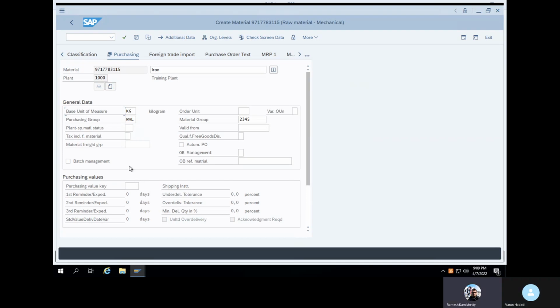Purchasing. That is a plant specific material. If you want to block the material, we can block that material. Plant specific material. So now you are into purchasing value key. Once you create the purchase order, if you maintain this field here, that will display in the purchase order.